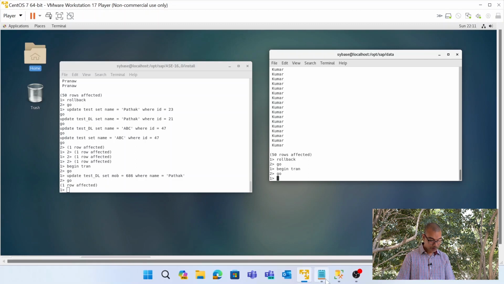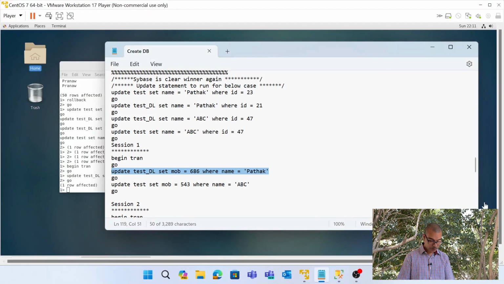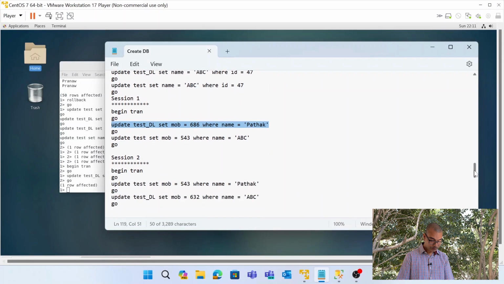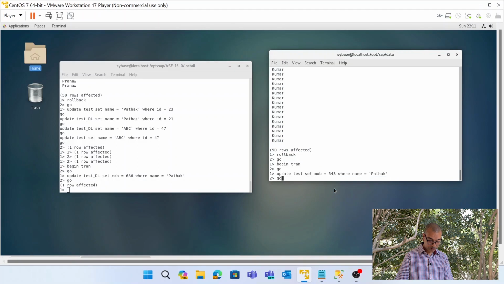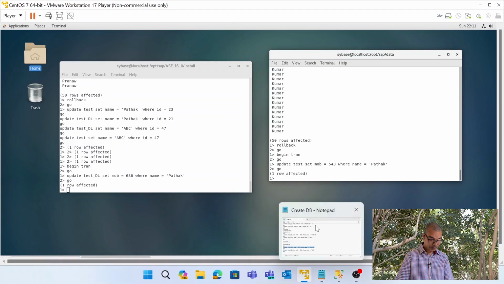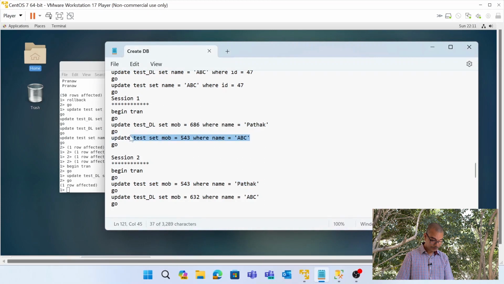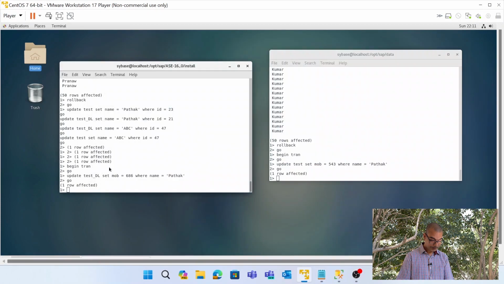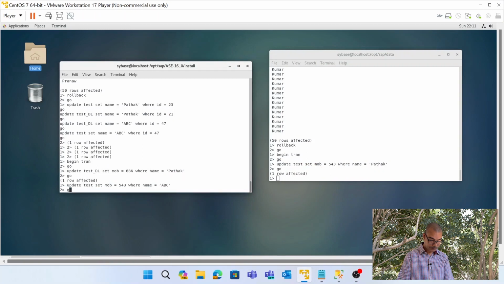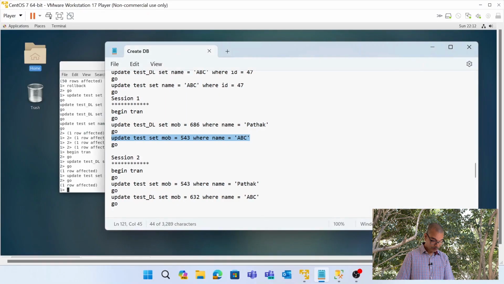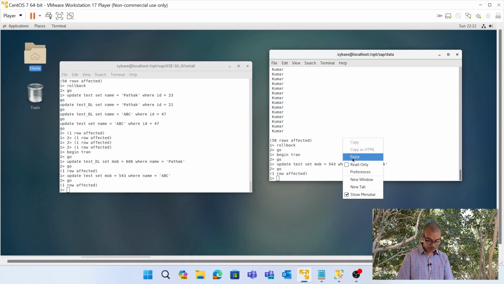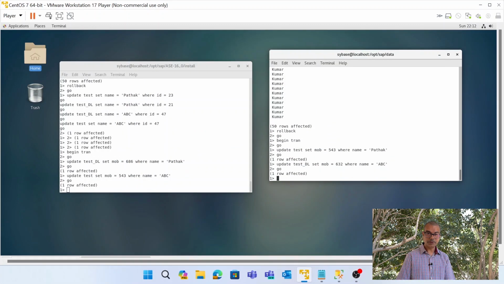Okay, let's resume. So now let's go to the next session. In this, let's take the first update statement and put it here after doing begin run. So one row updated, so far so good. Now let's update this table, and one row affected, so far so good. So in Sybase we did not have any problem. Actually I should have done this for SQL first, and you see there is no problem here at all.